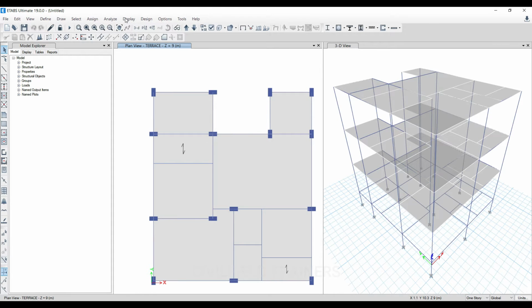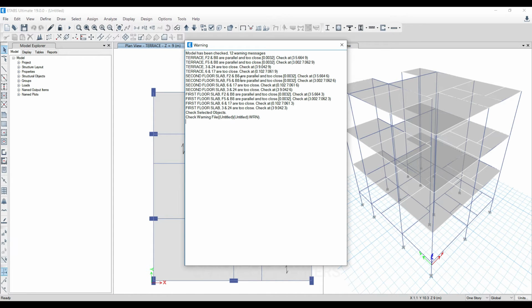All right. Just give it a second, still running the analysis. So I'm getting 12 check warnings. All right, between terrace, second floor, and first floor, the same numbers are repeating again and again over here. Okay, so how do I work with this?